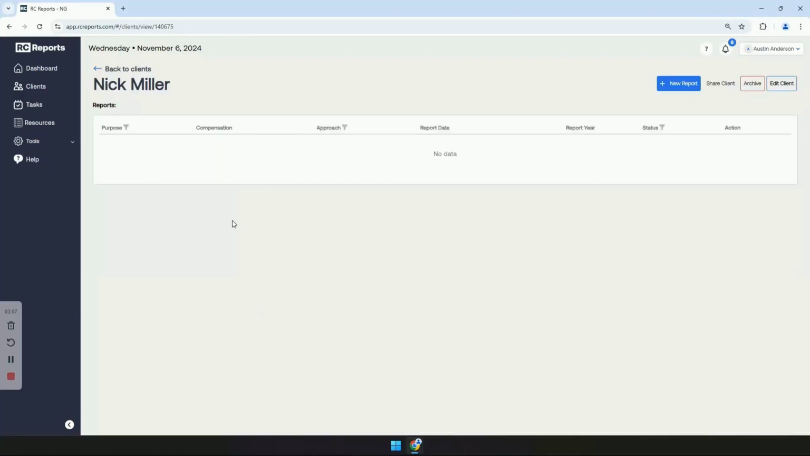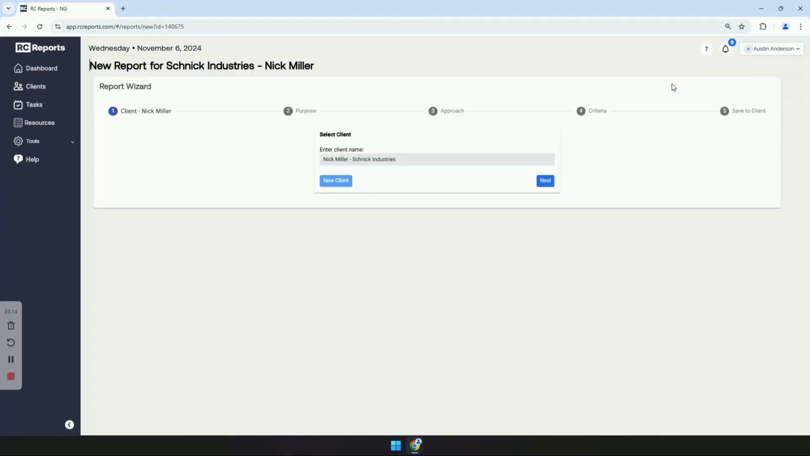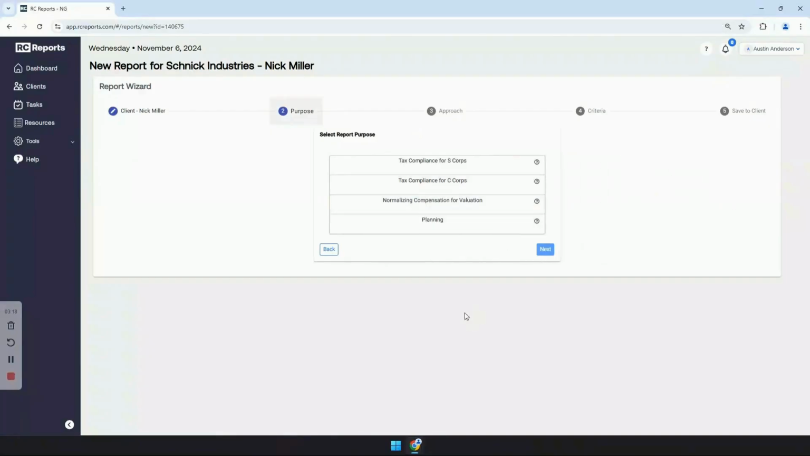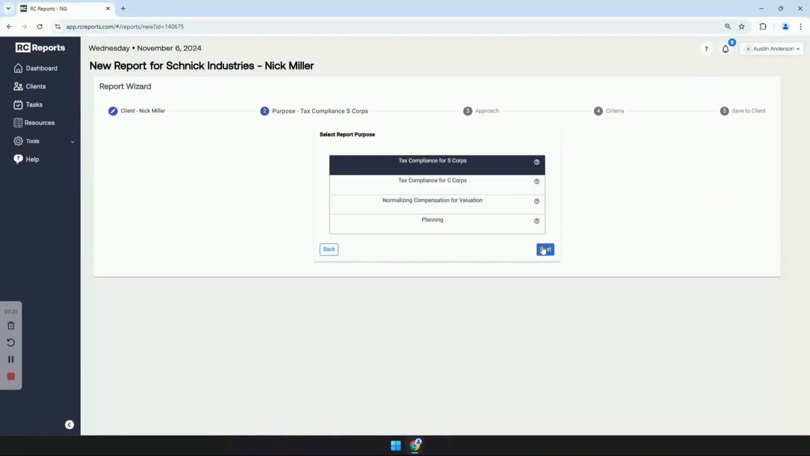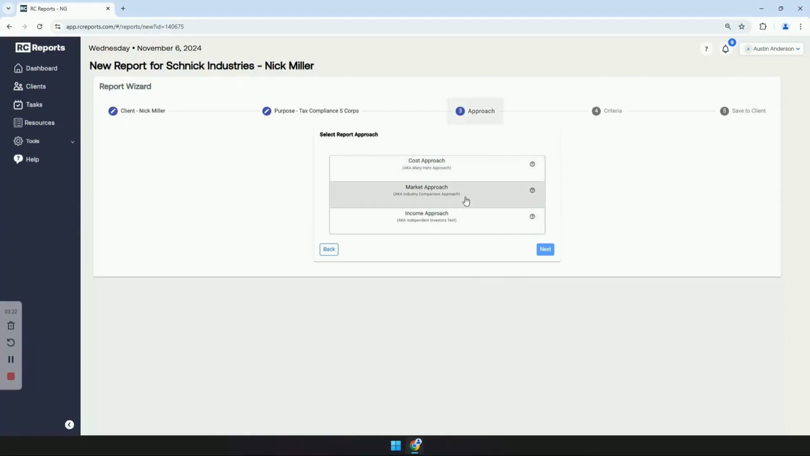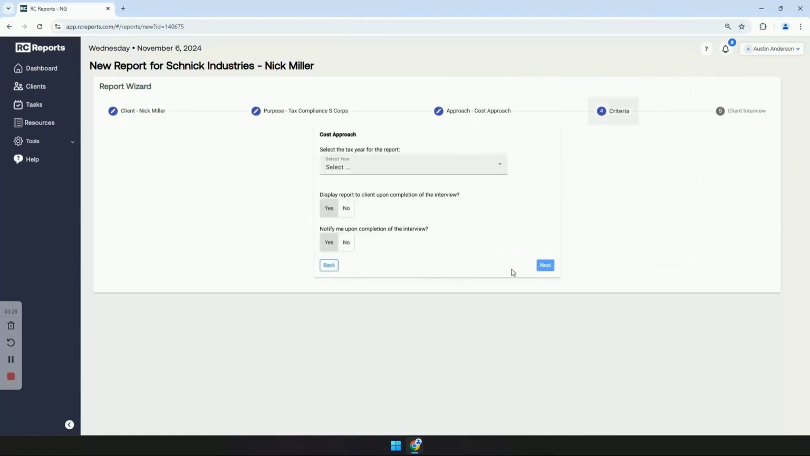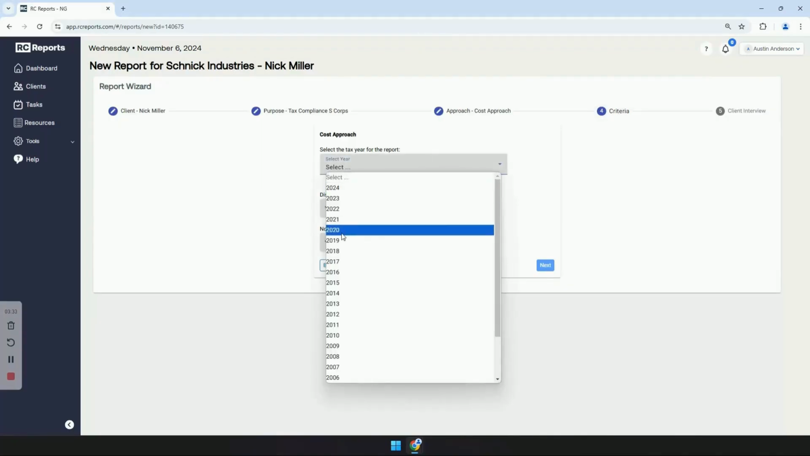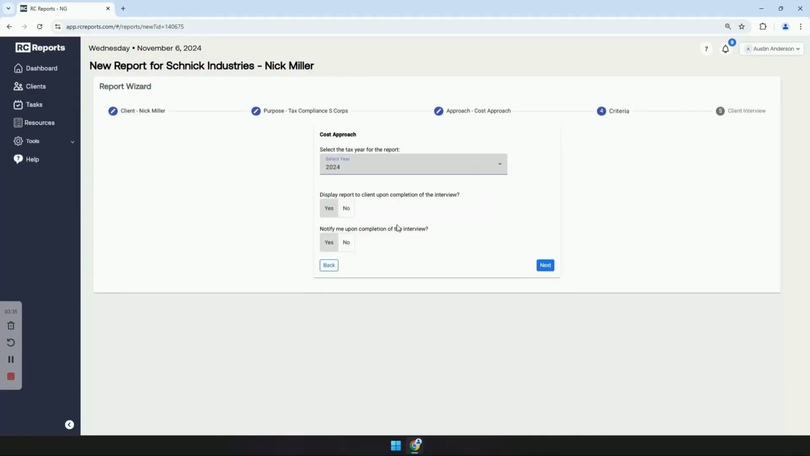And we have Nick Miller here who needs a reasonable compensation report. To run this report, I click the new report button, and I continue on as I did before, where I specify the purpose of the report, the approach that we're using, and if needed, we'd have our help prompts here on the right. And I also specify the year associated with the report. Let's run this for 2024.